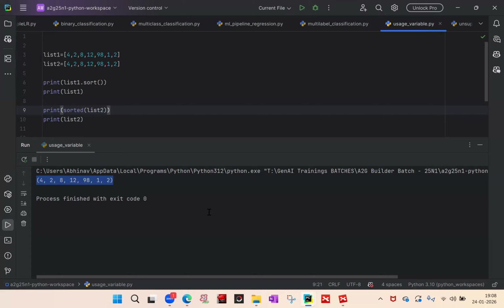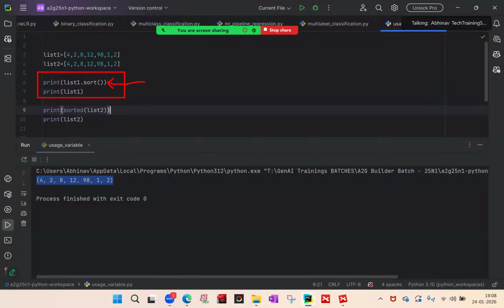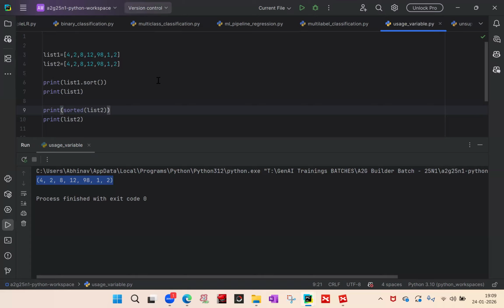Okay. Now you look closely here. What is happening? The list dot sort method we have already seen, right? This particular line will print nothing. And when you do list one, it will basically sort the original list. Now, if we look at the second case, the sorted function, this particular line will basically print the sorted list. And when you print list 2, it will be the original list. It will not get sorted. Let's see this by running the program.